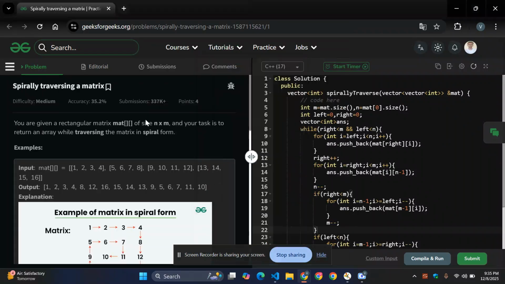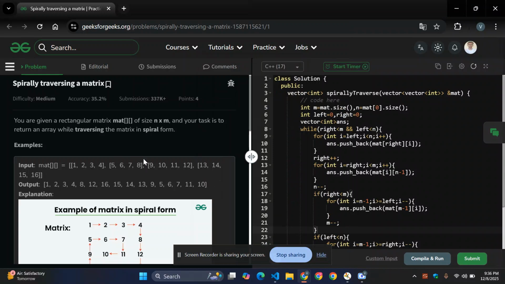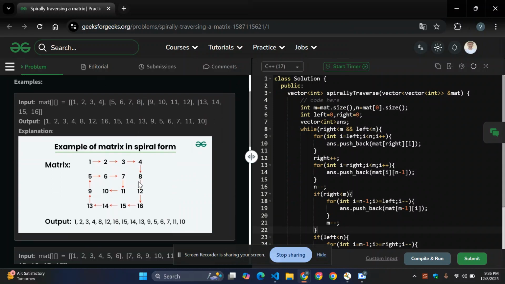The problem is spirally traversing a matrix. The question is so simple. We are given a rectangular matrix mat of size n by m. Our task is to return an array while traversing the matrix in spiral form.